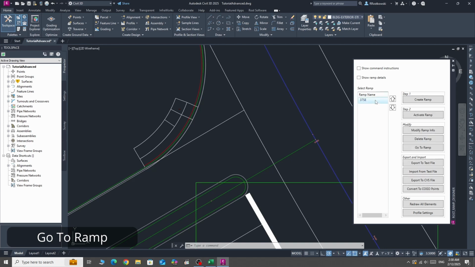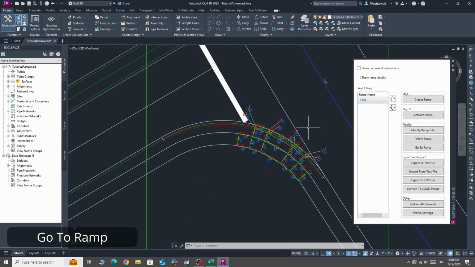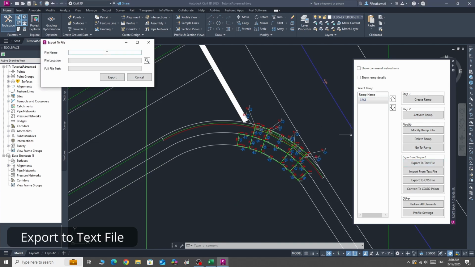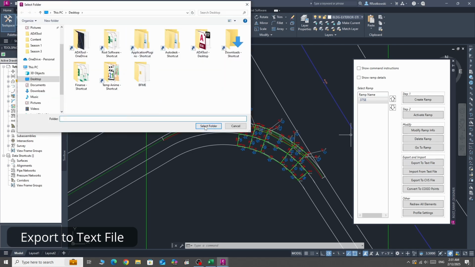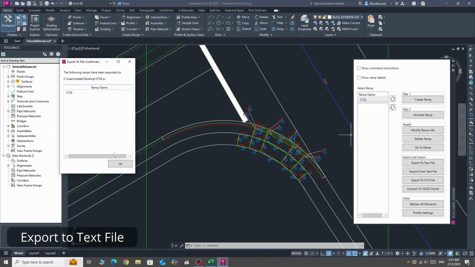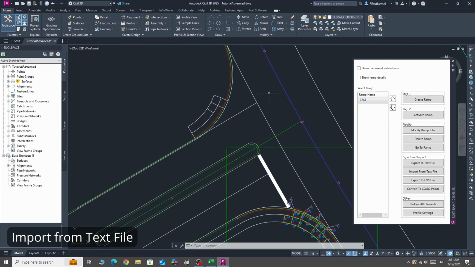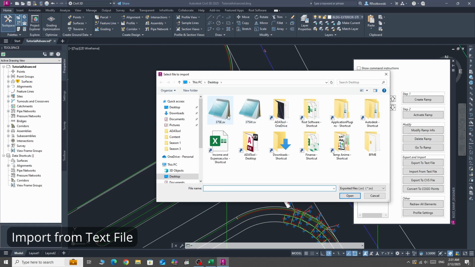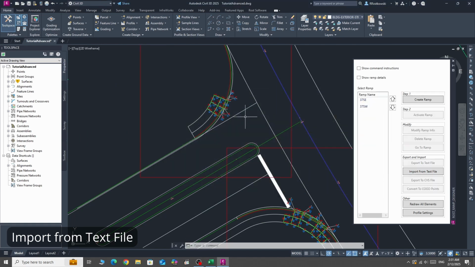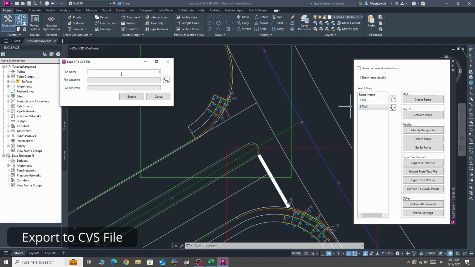Use the Go To Ramp command or double-click on a ramp in the ramp list to move your camera to that ramp. Use Export to Text File to export ramps to a text file. Use Import From Text File to import these ramps. Use Export to CSV File to export ramps to an Excel-readable CSV file.